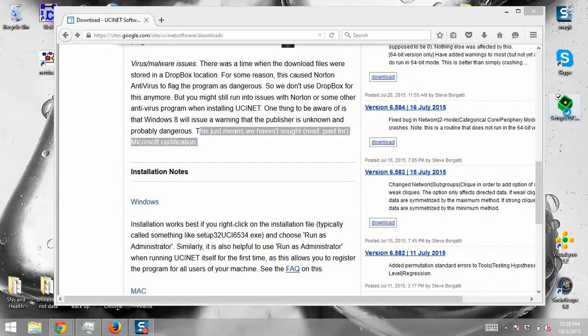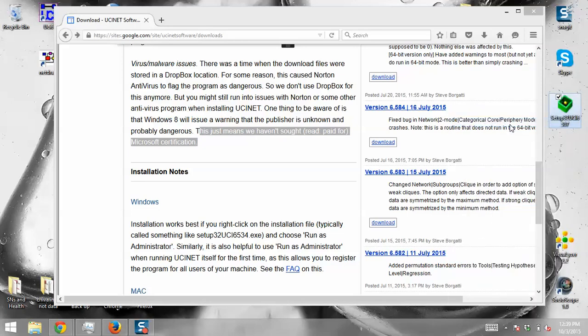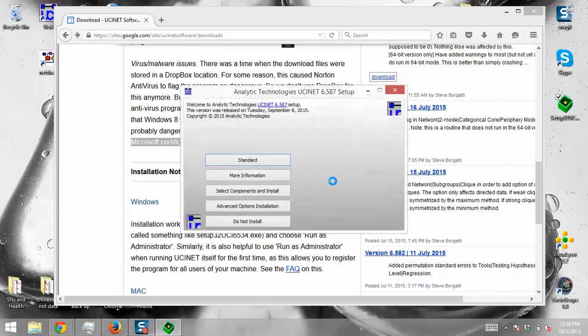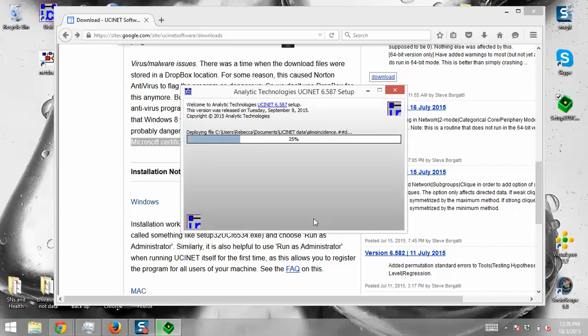Right click, and we're going to run this as administrator. You may not have any problem if you don't run as administrator, but if you do, you really won't have any problems. And a standard installation is just fine. Yes, we're going to accept.